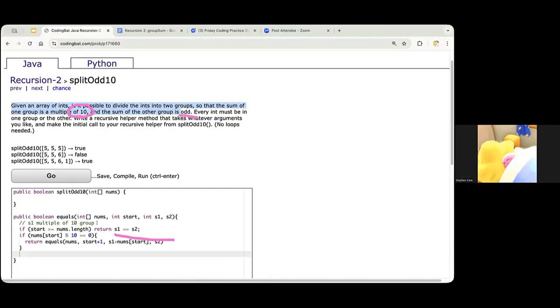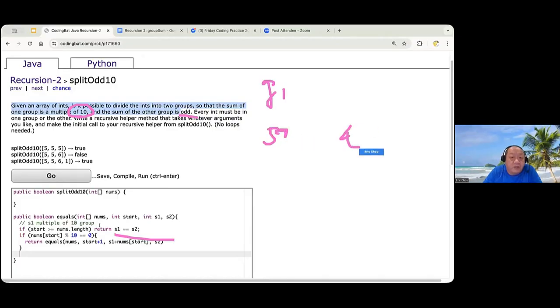So the first group is a multiple of 10, let's assume it's 50. How can this 50 equal 49? The second group is 49. How can the two be equal?